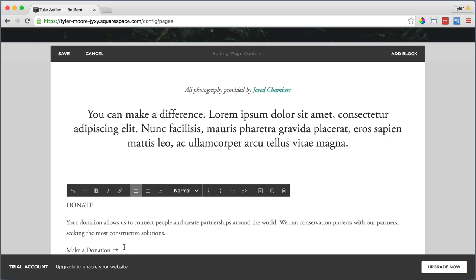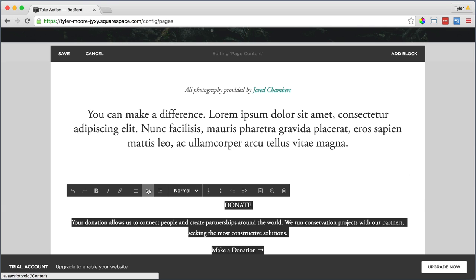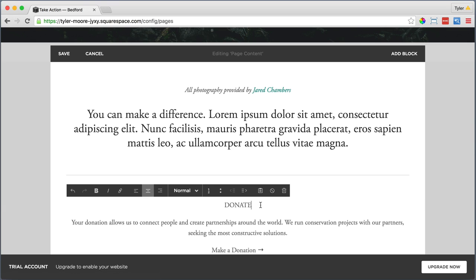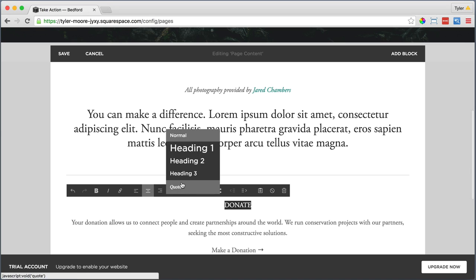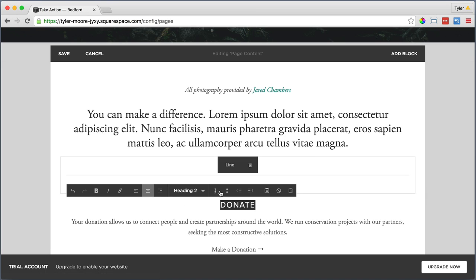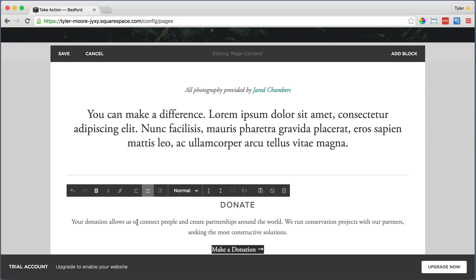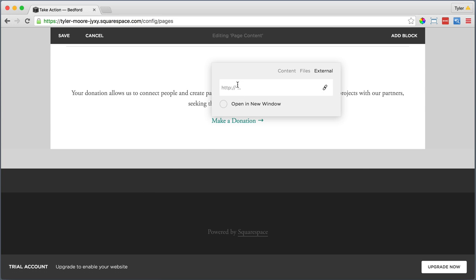And we're going to highlight it all and make it centered. Once we do that, we're going to highlight donate, and we are going to make it heading 2 and highlight make a donation with the arrow. I showed you how to do the arrow before. Make it a link and put in whatever link you want, or link it to some of the content on your website. You can even link a file if you want, like a PDF or something like that.